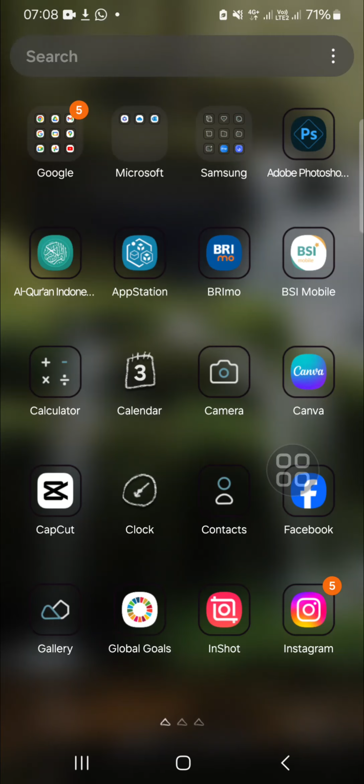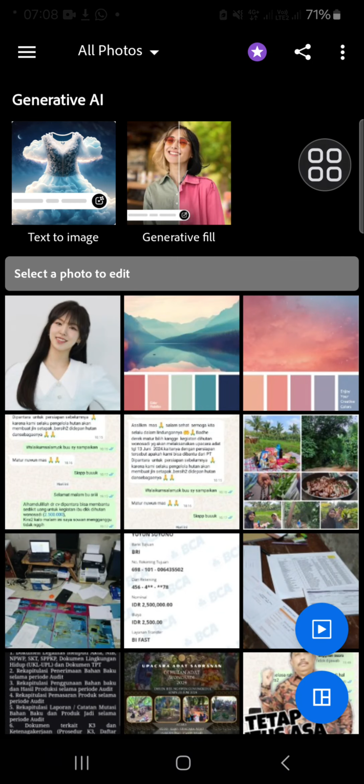In today's video, I'm going to show you how we can change background color in Photoshop mobile application. Okay, let's get into it. First thing first, let's just open up our Photoshop mobile application. And after that, we can choose a photo we want to change the background.